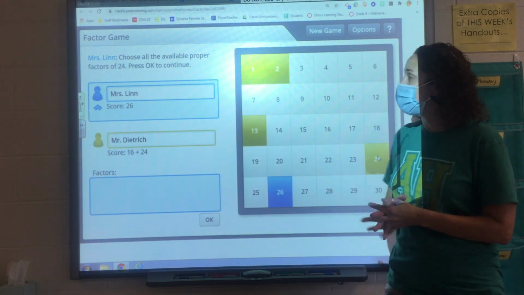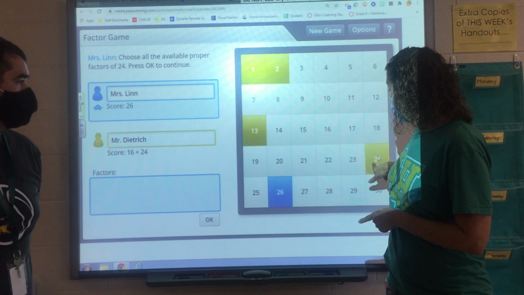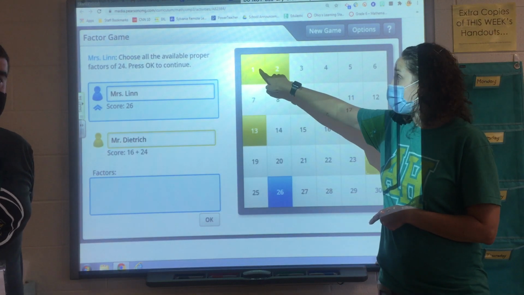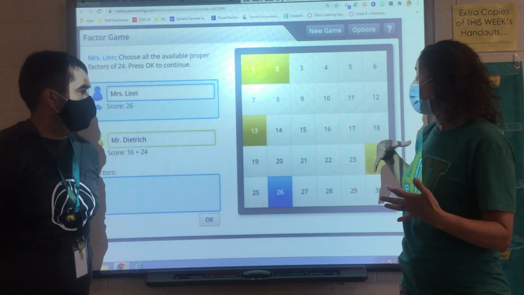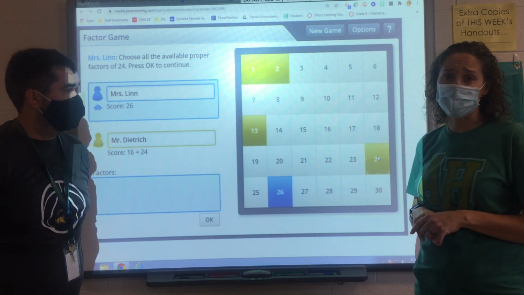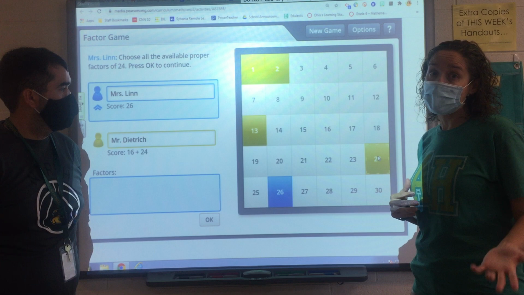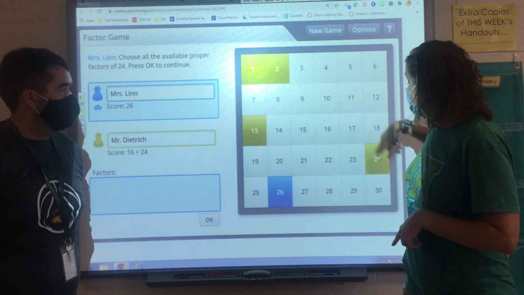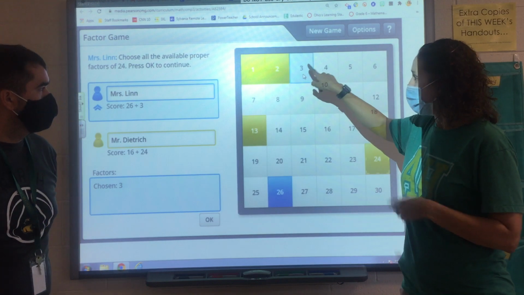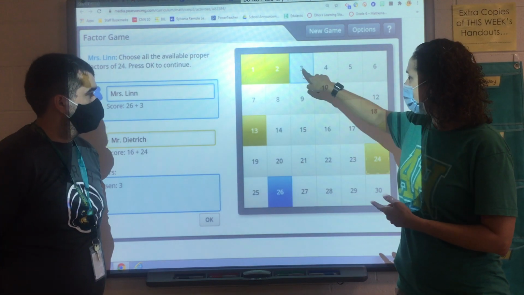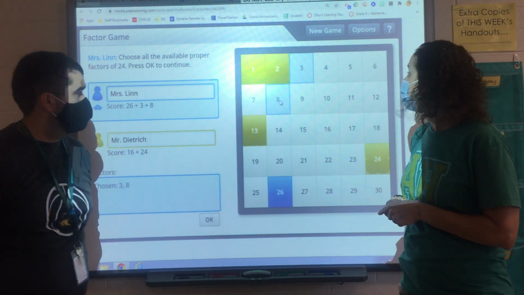Here's where the game gets a little challenging. 24 has a proper factor of 1. I can't click it. It's already been greened out by Mr. Dietrich in a previous round. 2 is a proper factor of 24. Once again, I can't click it, but I know 3 is a proper factor of 24 because 3 times 8 is 24. And notice how I said that 3 times 8 is 24? I can click 8 while I'm at it.